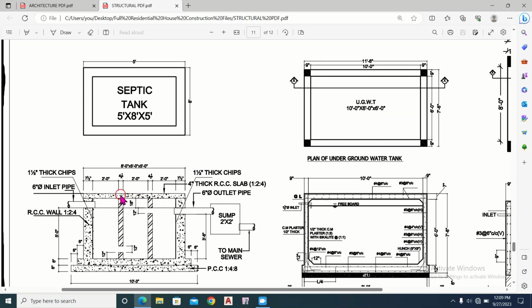And this is the slab of the septic tank of thickness 4 inches. This is the right side, this is the wall on the left side. It has also a thickness of 7.5 inches. And on the inside surface of this RCC wall, 1.5 inch thick chips has been applied. This is the chips. This is also the 1.5 inch thick chips applied on the RCC wall.